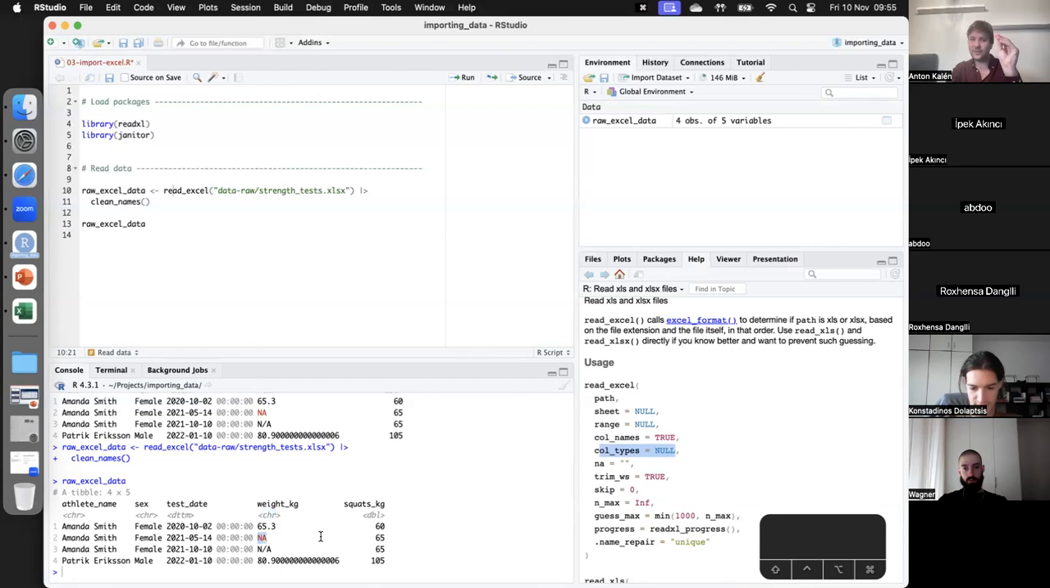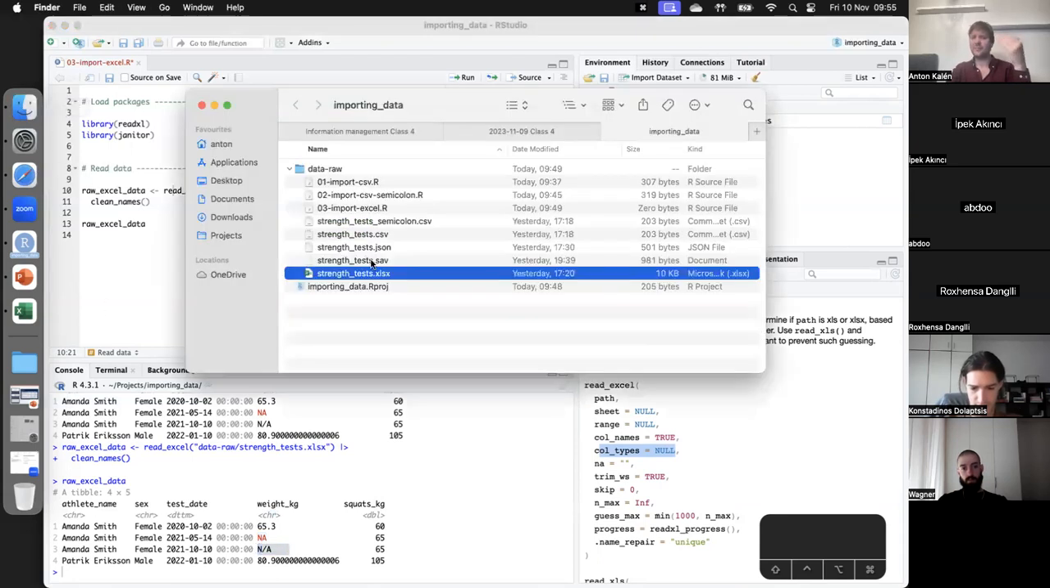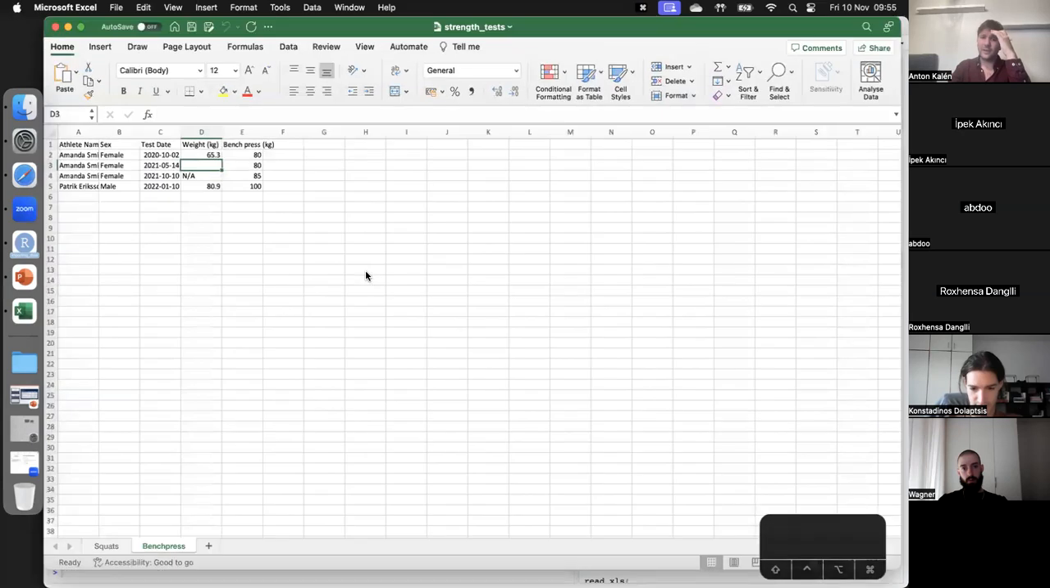When it was just empty, that counted as missing data, but the second one didn't. So we see the same pattern here again. And if we open it up in Excel, again, here we have the empty cell. The empty cell counted as missing data, but this one didn't, right?